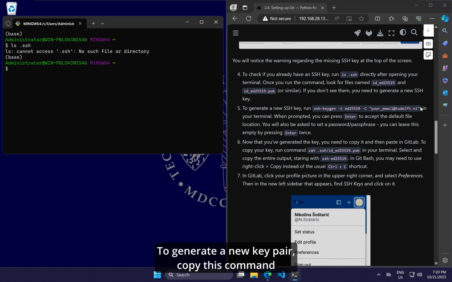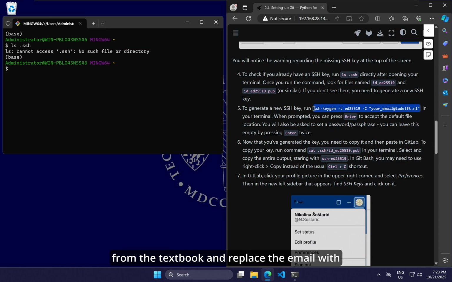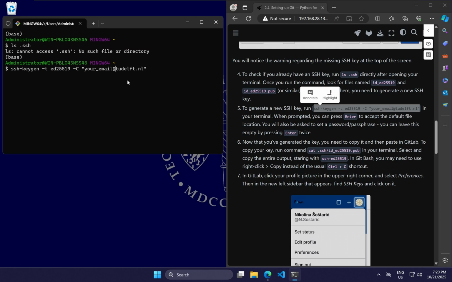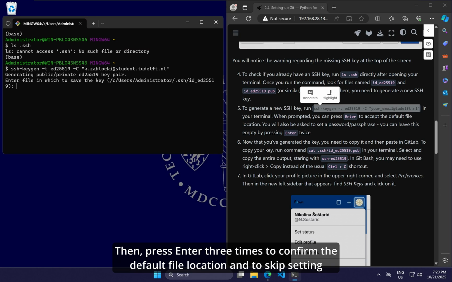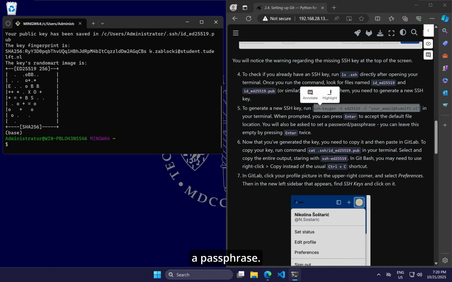To generate a new key pair, copy this command from the textbook and replace the email with your university email address in quotes. Then press Enter. Then, press Enter 3 times to confirm the default file location and to skip setting a passphrase.